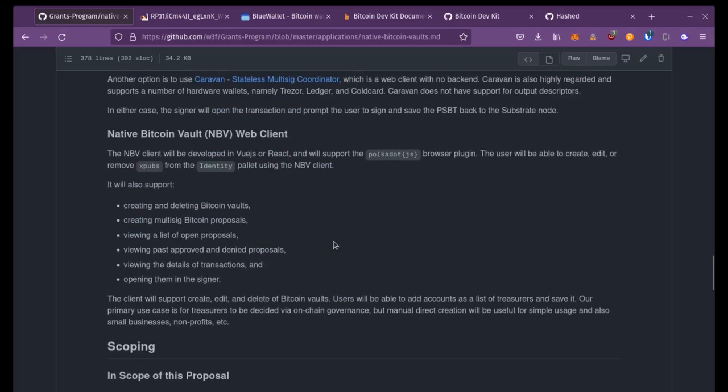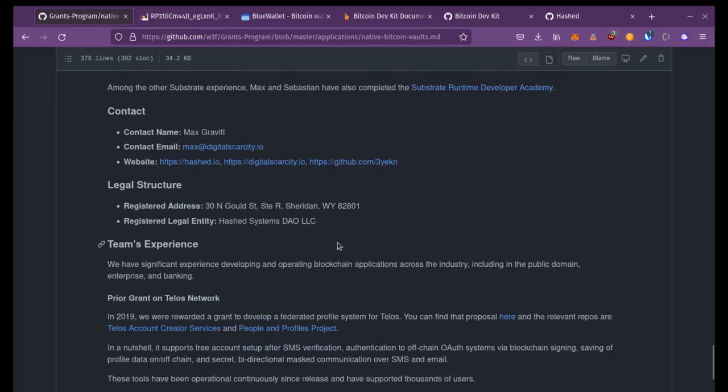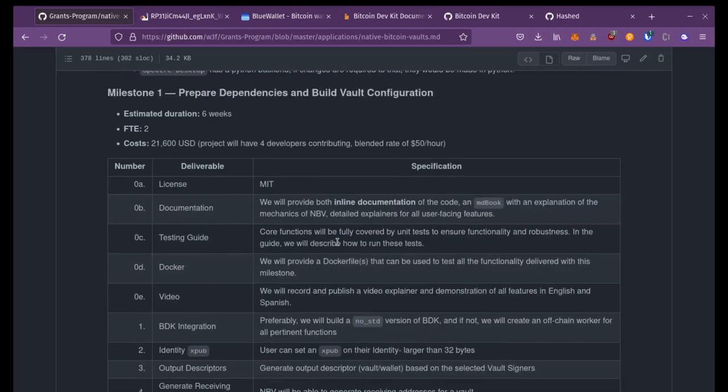Also, one other change: we were initially going to have the XPub set on the identity pallet, but as we looked at that, we did not want, when a user submits an update to their identity, the pallet will drop their judgments for like verified identity and so forth, and we didn't want to do that just when a user updates their XPub. So instead of using the identity pallet, we just have that go directly against our custom native Bitcoin vault pallet. And I'll give a demo of this in just a second.